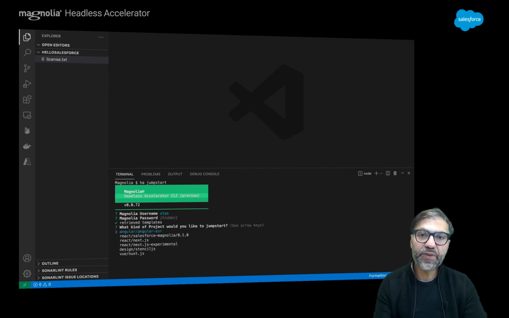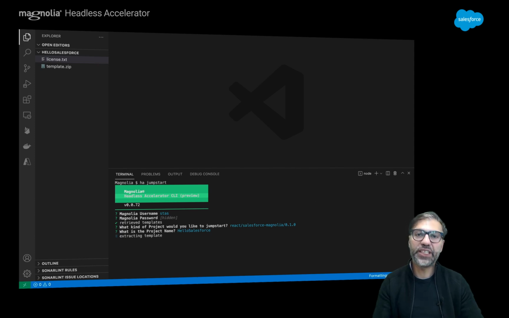Once you have done that, you can choose various kinds of templates to jumpstart your project, and we will choose the React Salesforce Magnolia integration. Once the project name is added, it will download our template, which is fully based on the PWA kit CLI you are providing. And we bundled it together also with a lot of images.